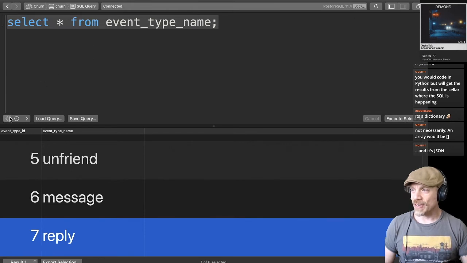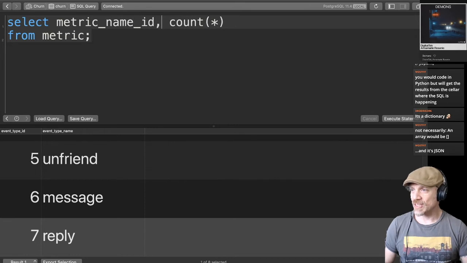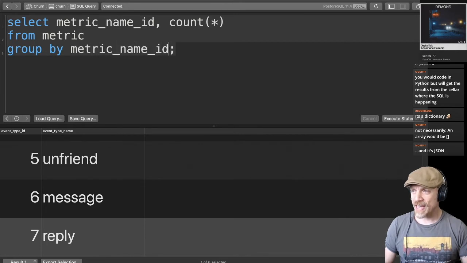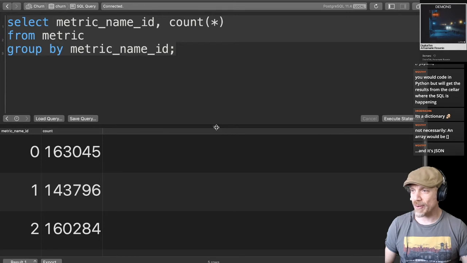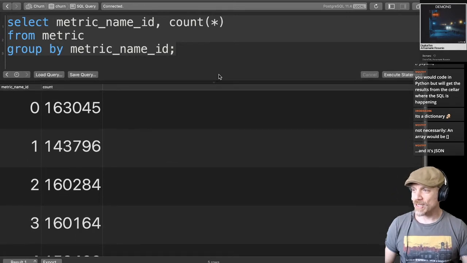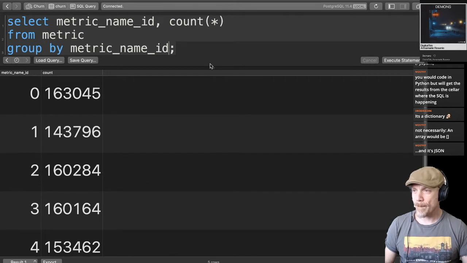Let's see. I want to try metric. I want to do a summary of what we've calculated so far. And I think actually they're not all going to show up in there until, oh no, they're showing up, look. All right, so these are the metrics that I've successfully calculated, 0 through 4.